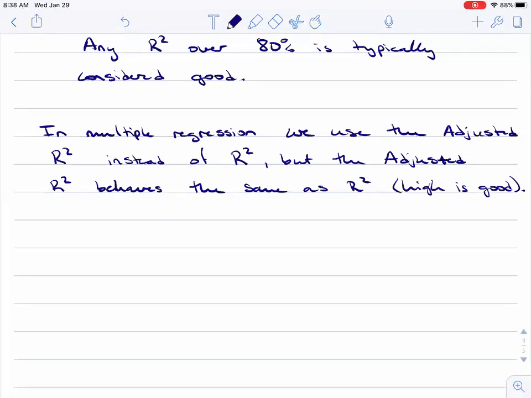Nice. Okay. Phew, I nearly forgot about multiple regression for you guys. It's the end of chapter 4. Blink and you miss it.